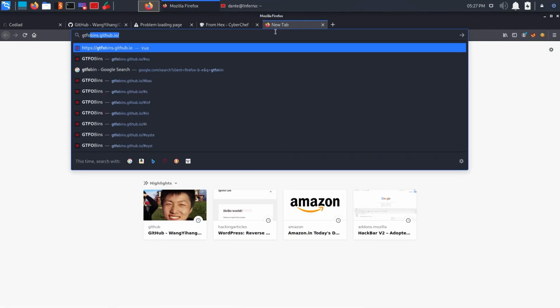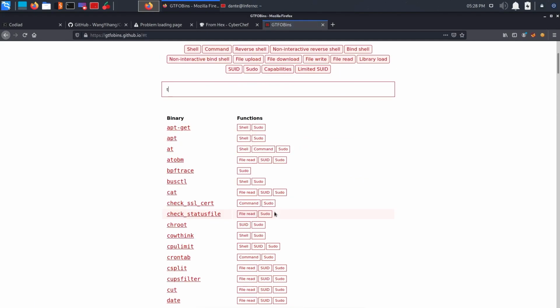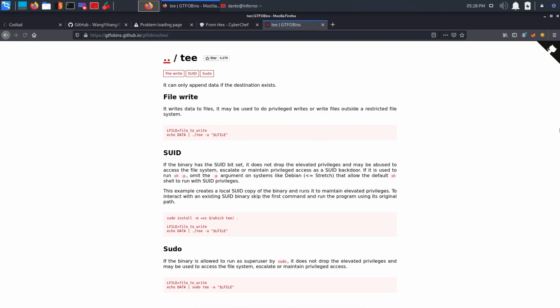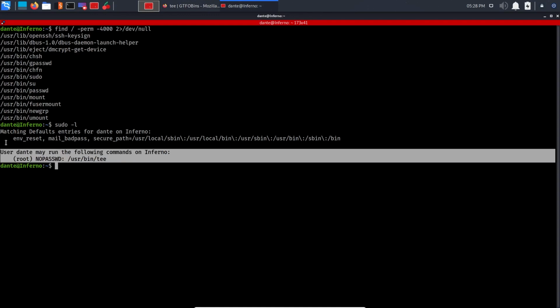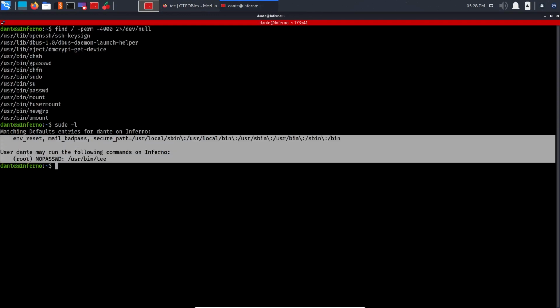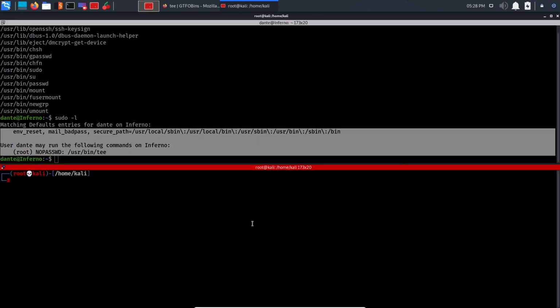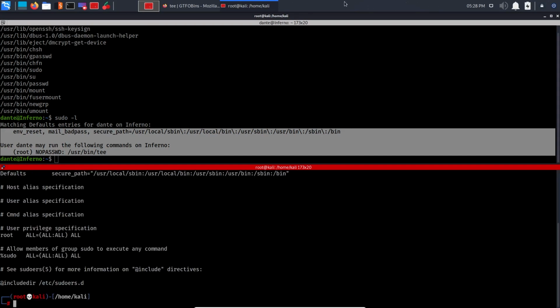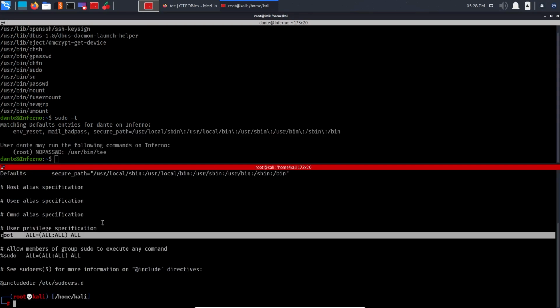So let's go to GTFOBins and tee. Yes, it should be simple. Since tee is used to output, we should just copy to another file. If the binary is allowed to run by superuser by sudo, it does not drop the elevated privileges and may be used to access the system files. So we could modify files basically using the tee command by just appending whatever it is to the end. So the easiest thing to do would be to allow us full permissions of root from this user itself using the sudoers file, since the sudoers file holds what all commands can be run as sudo as root. So let's just do that.